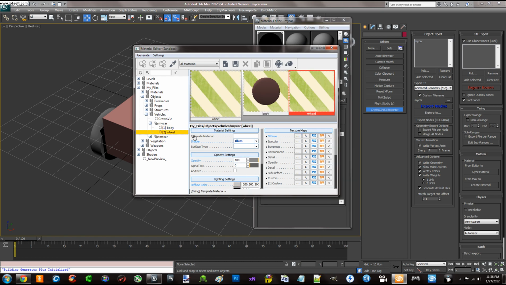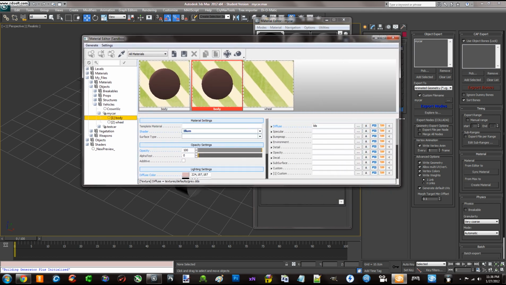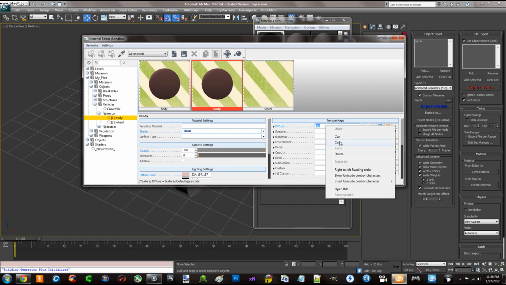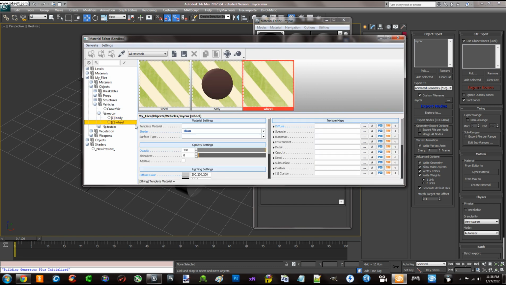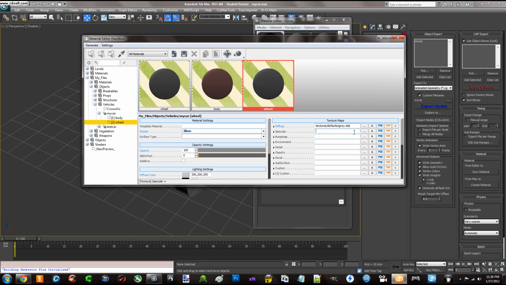And for the wheel, we're going to do the exact same thing. Instead of searching again for that material, since we've already assigned the gray here, let's just double click in the diffuse slot to highlight everything, copy it, bring it into the wheel, and just paste it. There we go.